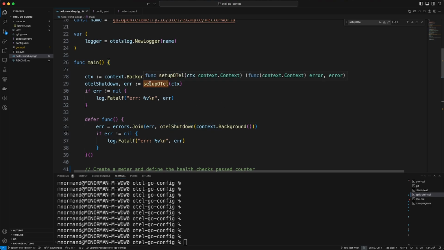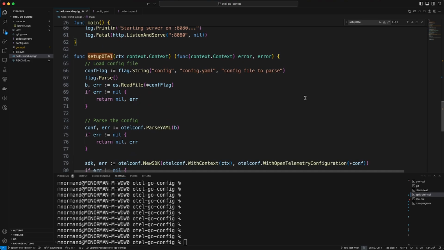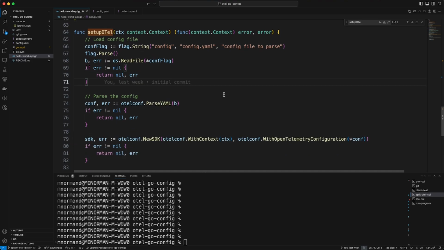Let's take a look at this setup OTel function because this is where we would be configuring the OTel SDK. In the first section of the setup OTel function, we are reading in the config.yaml file, which is specifying the configuration for the OTel SDK, and we'll take a look at that in a minute. Once the file has been read in, we then call the parse YAML function from the OTel configuration package, and this will return a structured in-memory model of our YAML configuration. Once we have the configuration file in memory, we're then initializing the SDK and passing in that configuration file.